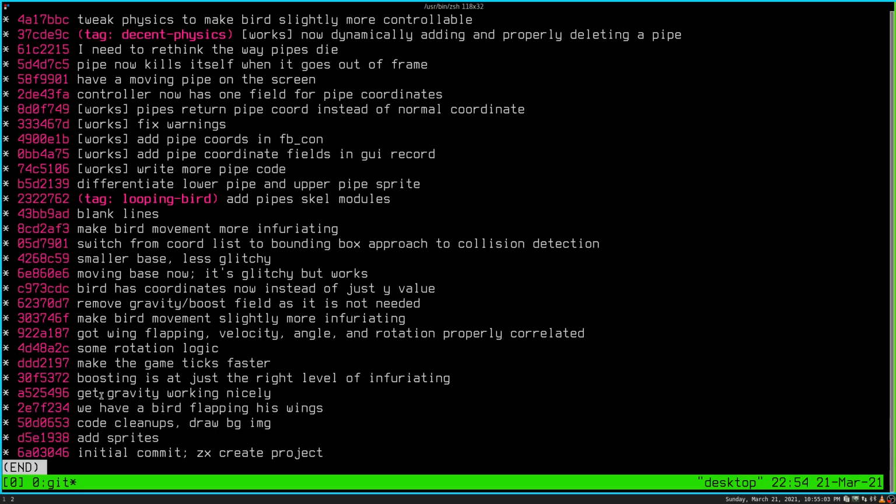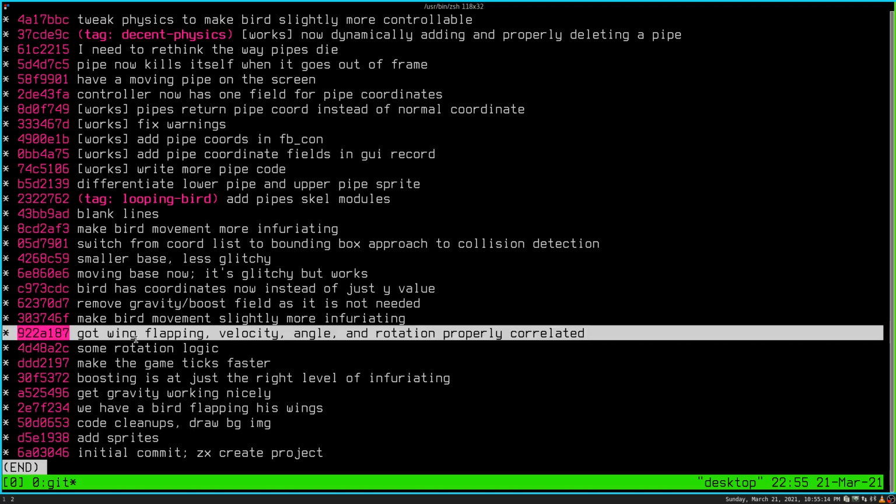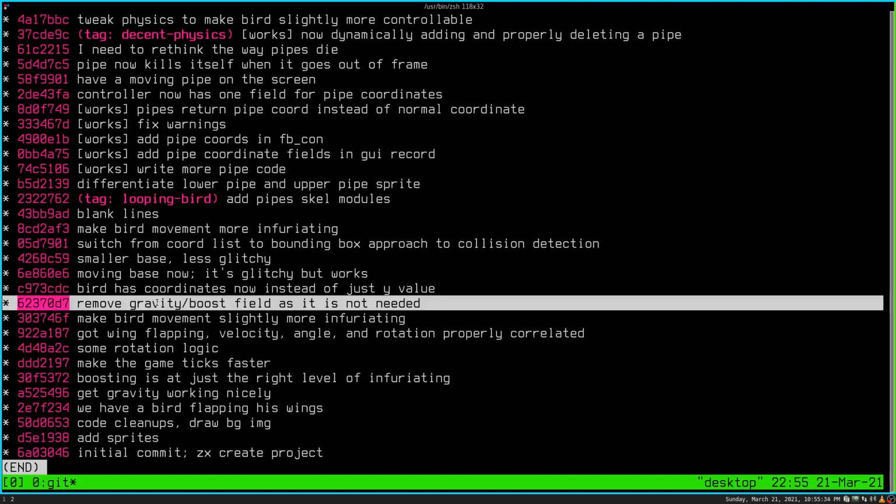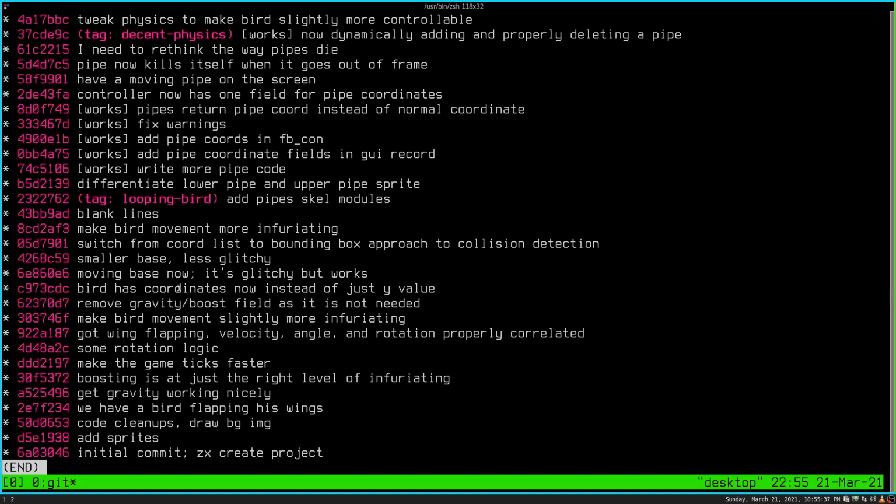Got the bird flapping his wings, got gravity, did boosting, so when you hit the spacebar the bird has to jump. A lot of ticks, get wing flapping, the velocity, so the angle of the bird: if he's flying, he's tilted up, if he's falling, he's tilted down. But then when he's falling, the wings are stationary because he's gliding. Make the bird movement a bit more infuriating. That was a minor change to the data structure of the bird.